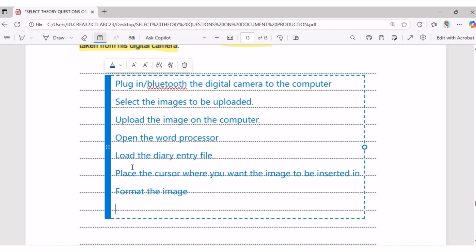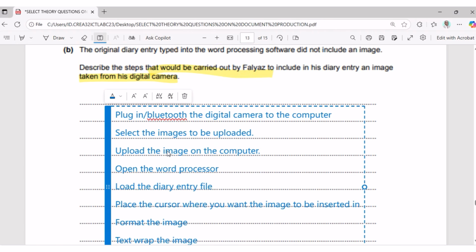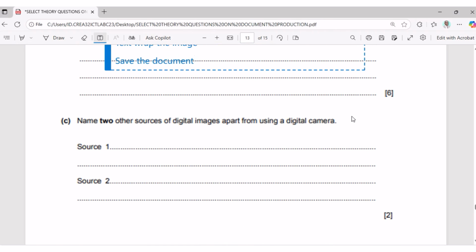You can say text wrap the image, and you can say save the document. So any 6 points here will earn you the 6 marks.